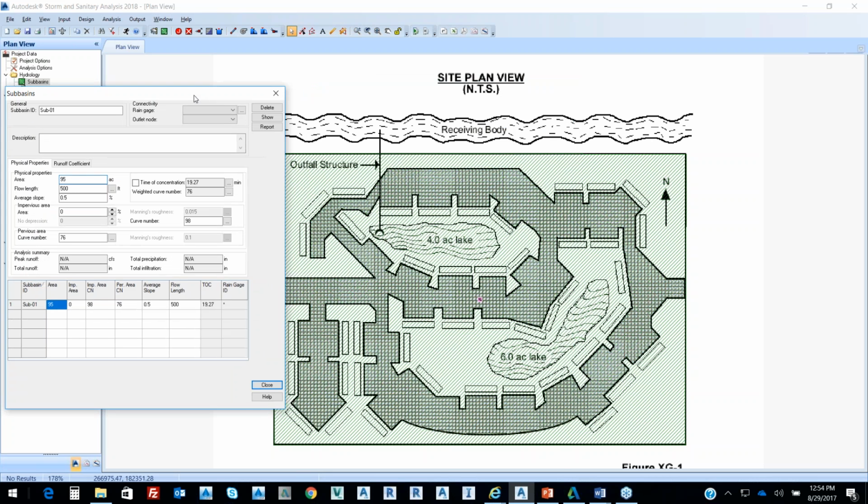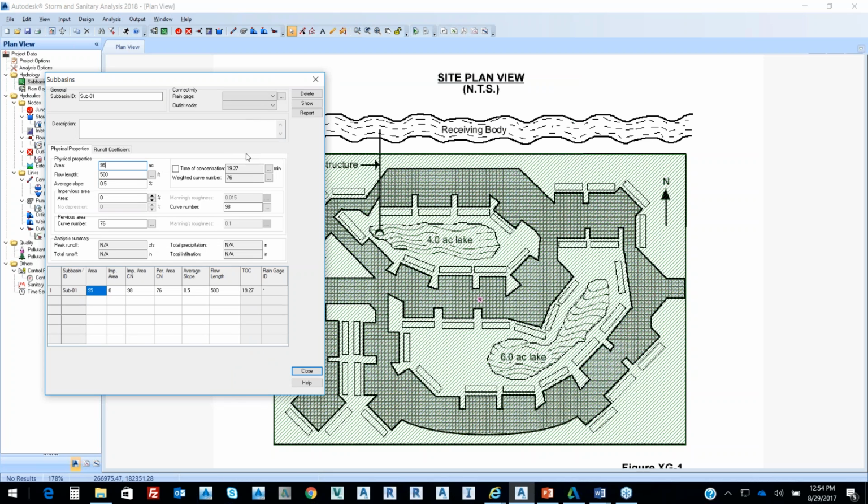So one of the things that I want to be able to do is determine what those areas are. So it's saying in my design parameters for my pervious area, that's like 34 acres. And it's saying the rest is impervious. So roads and parking lot, 41 acres, the lake is 10 acres, and then the building roofs is 9 acres. So I just divide 95 by 34 to get my percentages.